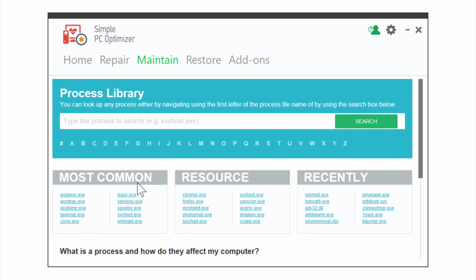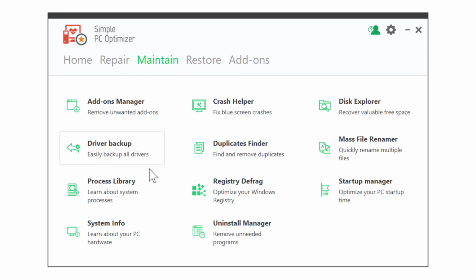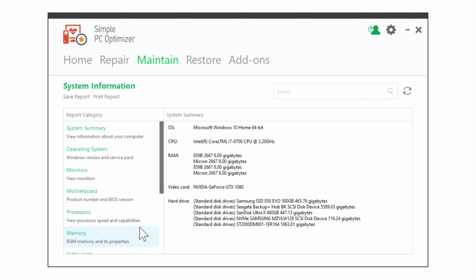With Process Library, you can look up details on most of the background processes that run on your computer, and see if they're necessary, or perhaps if they're slowing down your system for no good reason. With System Info, you can see all kinds of detailed information on all of the software and hardware that make up your machine, from CPU and drive information to your video card, processes, services, and more.